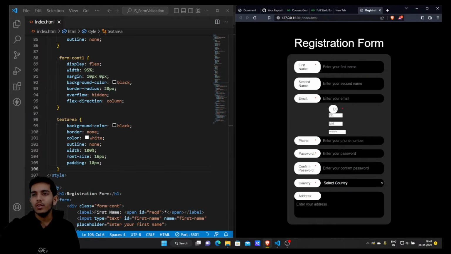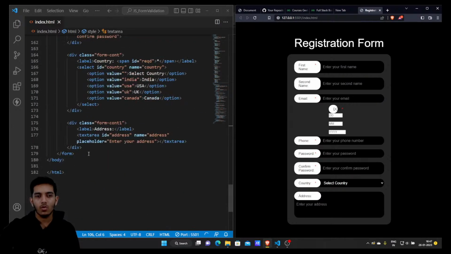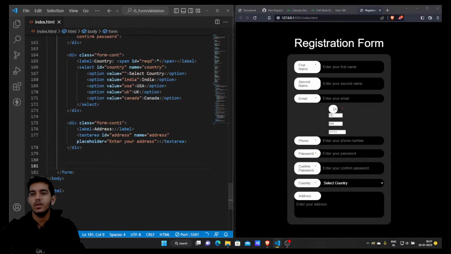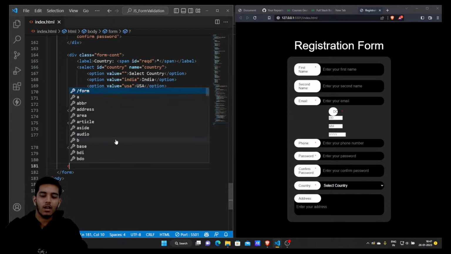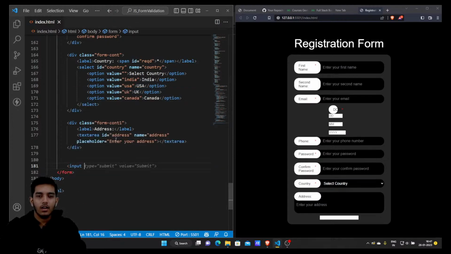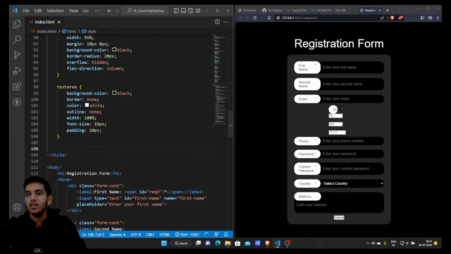So now we need to see if we have the submit button or not. We don't have any submit button, so we have to create one. Here it will have an input, and its type will be submit, value will be submit. I'll also give it an ID of, suppose, submit btn. Then I'll save this. You can see that we have got our submit button, but we need to style that definitely.